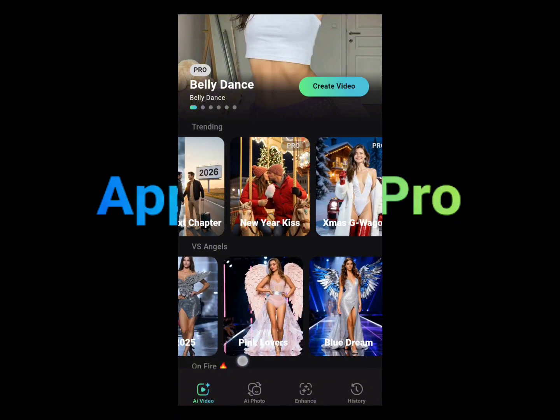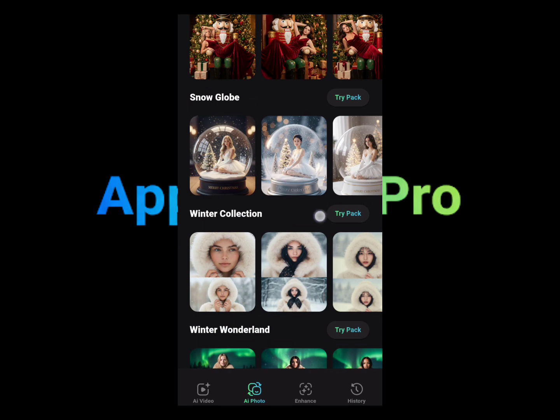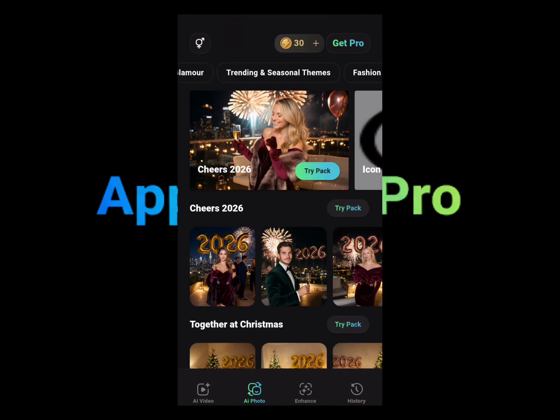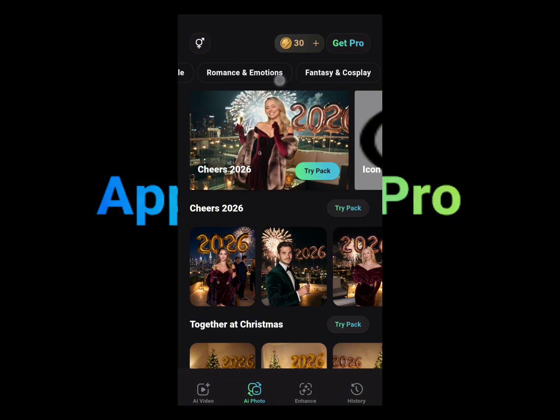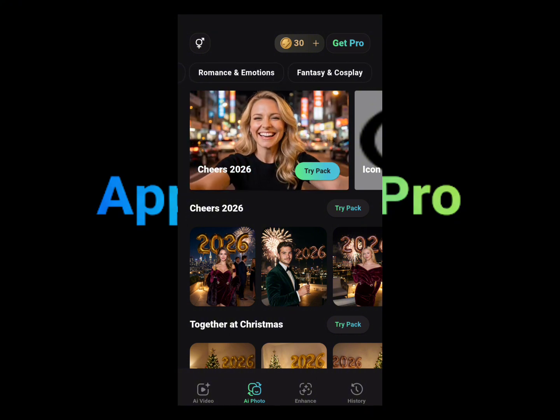So this is the video section. Down here you can tap on the photo section. You can see a lot of photo templates which you can use. And as you can see here, you have the hairstyle section, you have the training section. As you can see here, you can swipe across. Not just for females alone, you can do it for males.